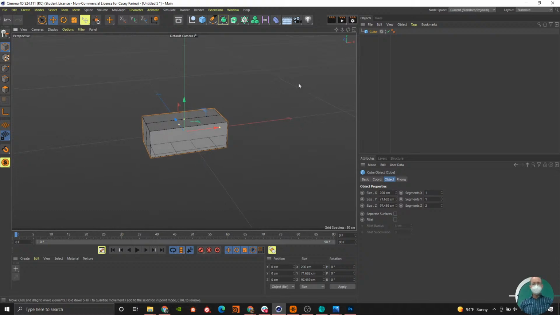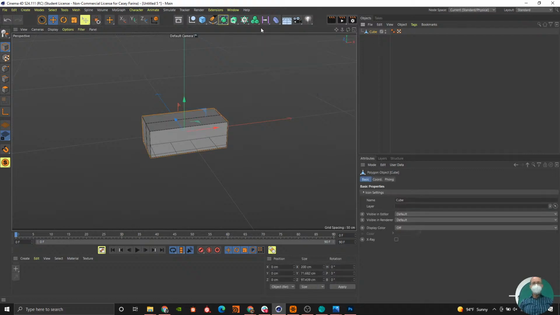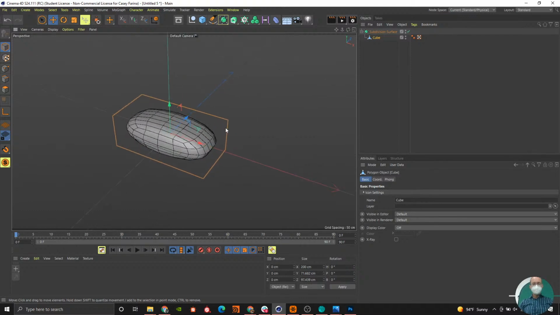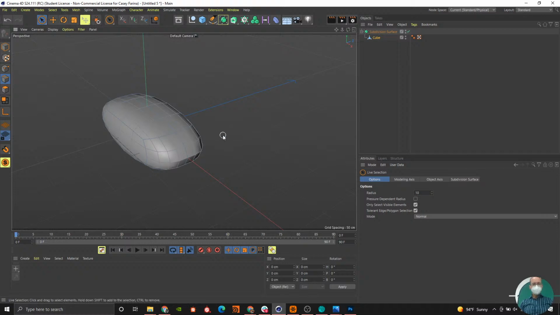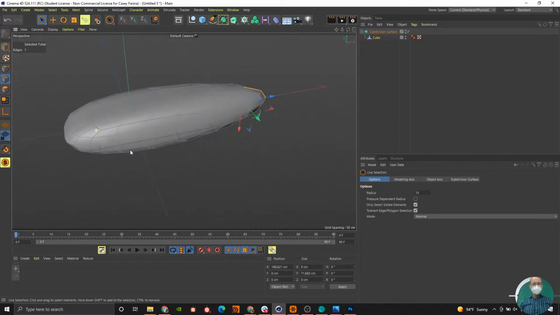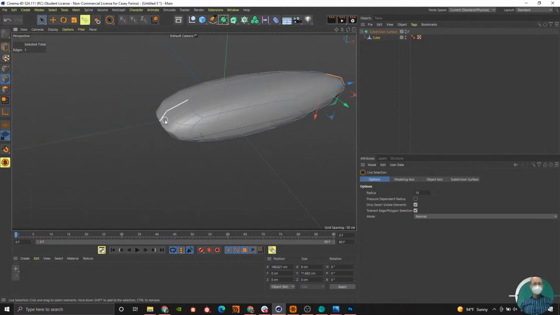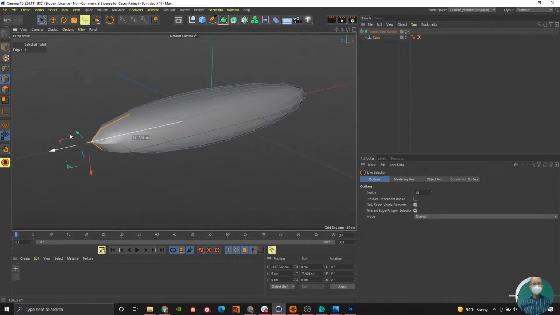All right, so that's a pretty good starting point. I'm going to hit C. And now I'm going to put it in the smoother, the subdivision surface. All right, let's go from there. So now, let's move some of this stuff around. I'm going to grab this endpoint and dial that out a bit. I'm going to grab this one, move this out a bit.